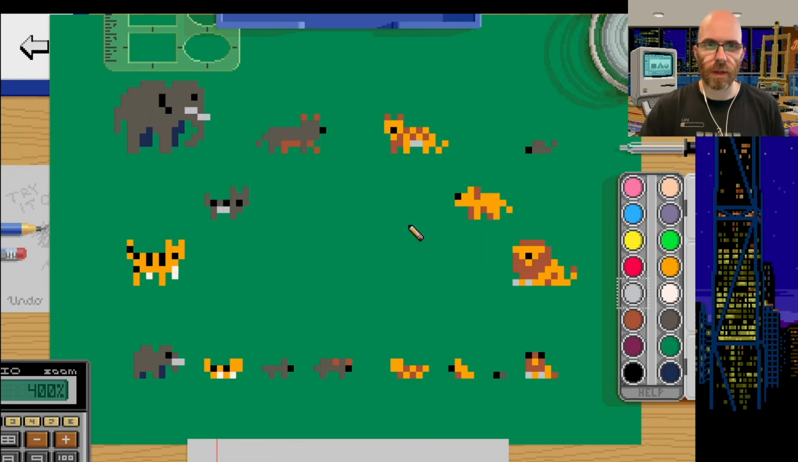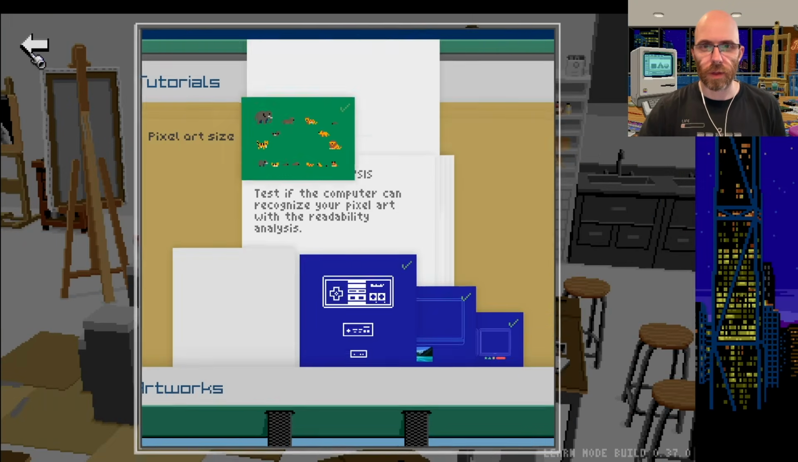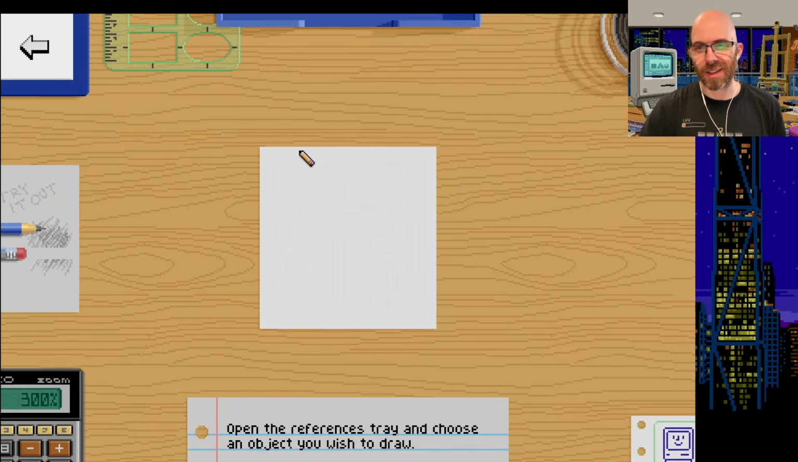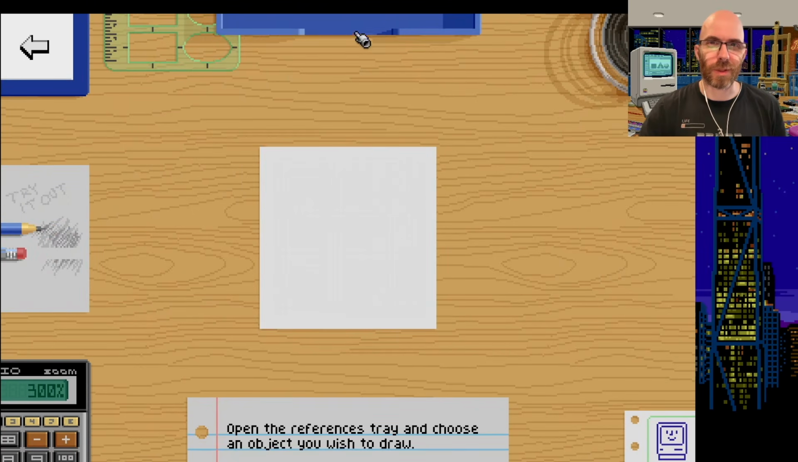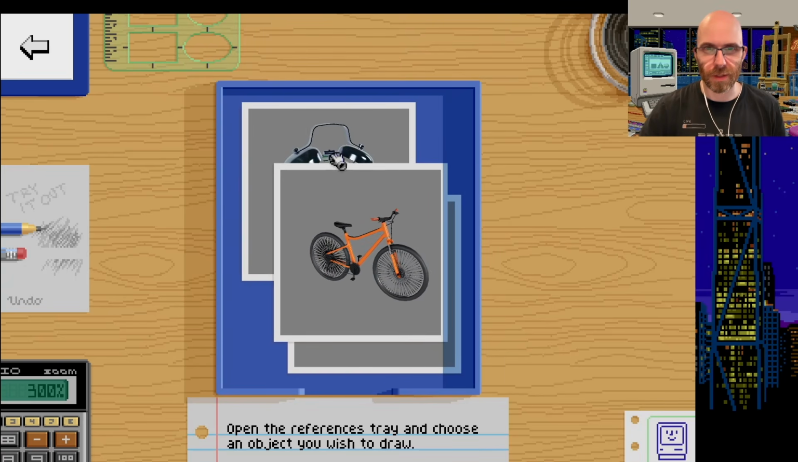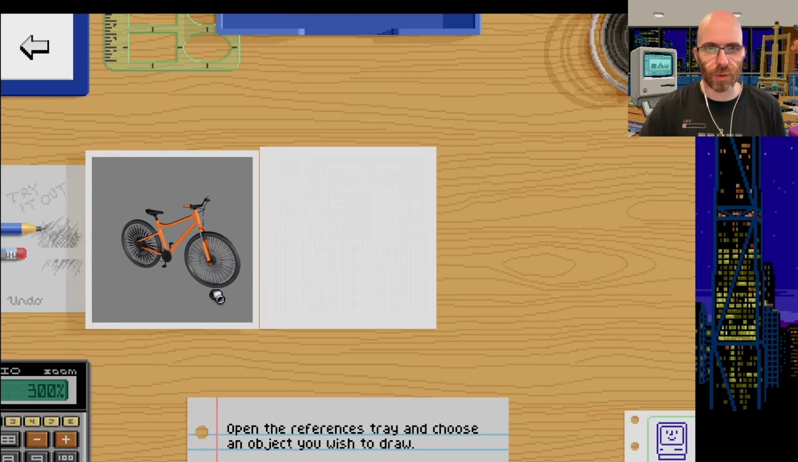I hope you liked my little representations of these animals. And now we get to the final lesson, and here's how it looks in the end. I was able to make the recognizer work in a way that is easy to figure out, and you get to choose 3 different things you can draw. So it could be an umbrella or a bicycle or an alarm clock. Let's do the bicycle.